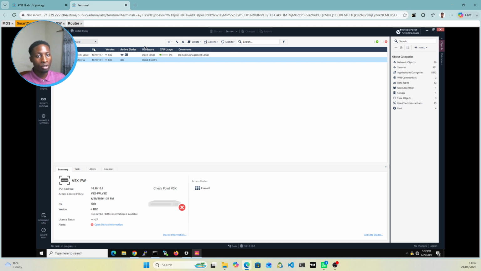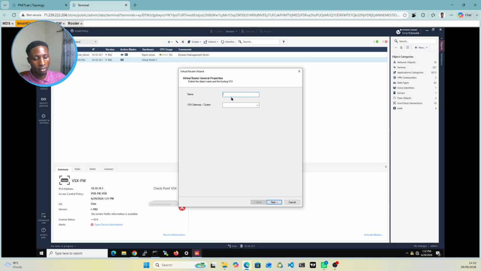So now we'll just hit on the plus icon here. I'll come to VSX and I'm just going to first of all take virtual router. That's the first thing that we'll create first. We need a virtual router in between there, and I'll just give the name like VR.